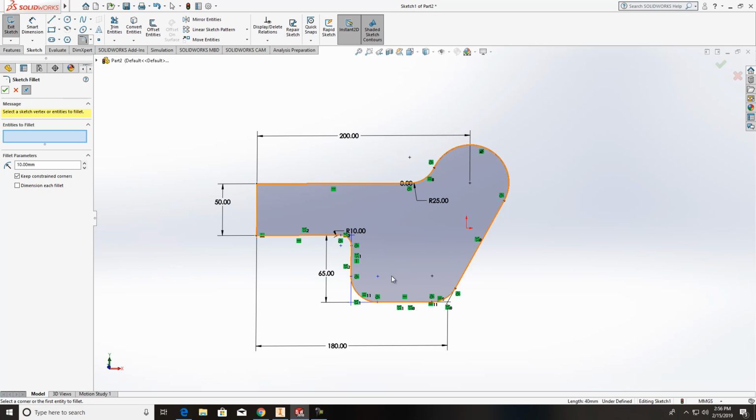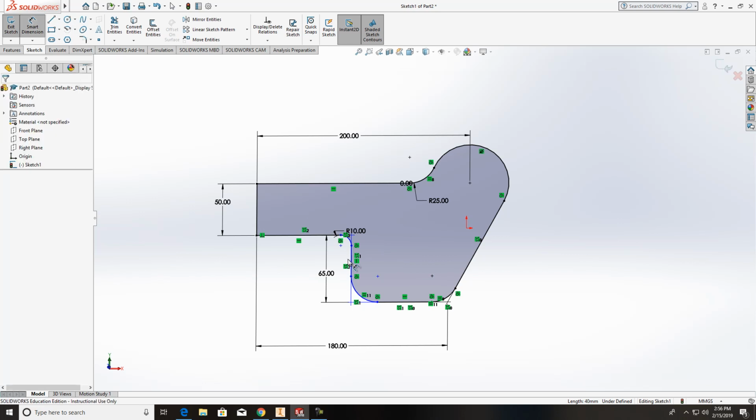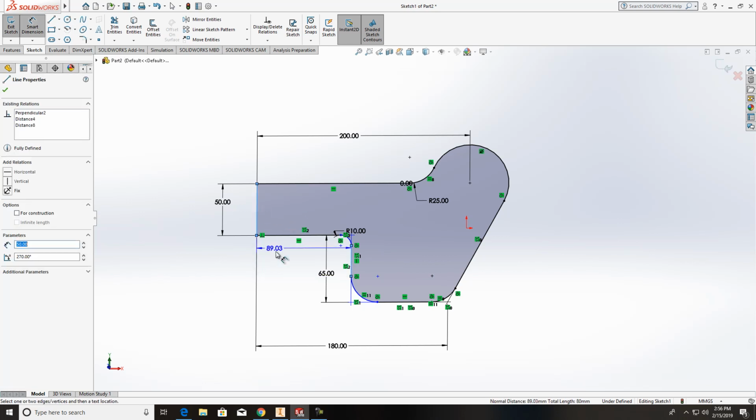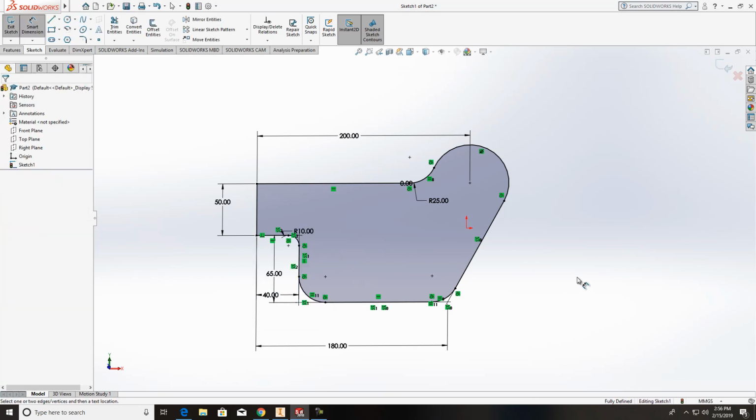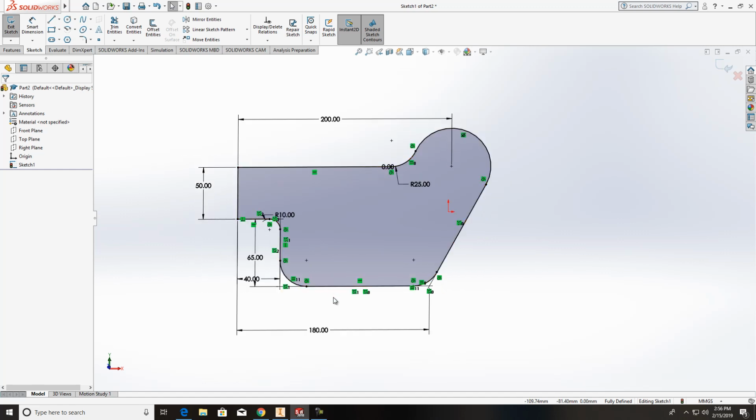Now, I do have some issues. This right here should only be 40 millimeters, so I need to go ahead and smart dimension that. I didn't get that one done yet. From there to there should be 40. And that looks a little bit better. Okay, so at this point, everything is looking great, and those constraints help tremendously to work with things and keep things lined up to where they need to be.